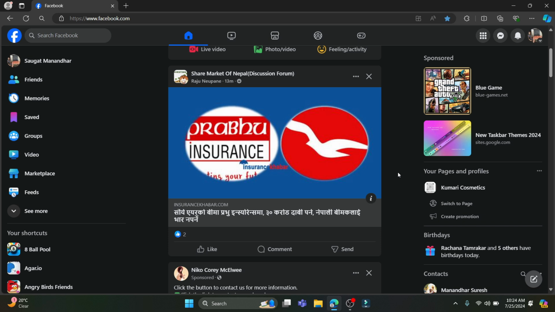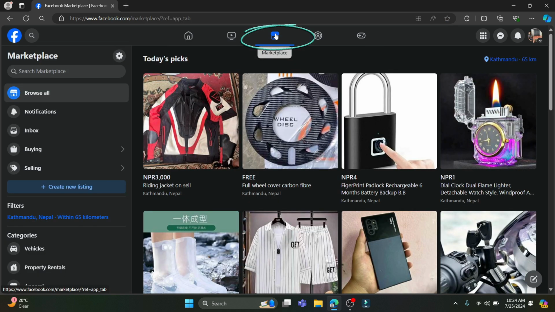First of all, you must open any browser on your PC and open facebook.com. Make sure you do have your account, log into your account and you will see this type of interface. You can see the Marketplace over here, just go ahead and tap on it.